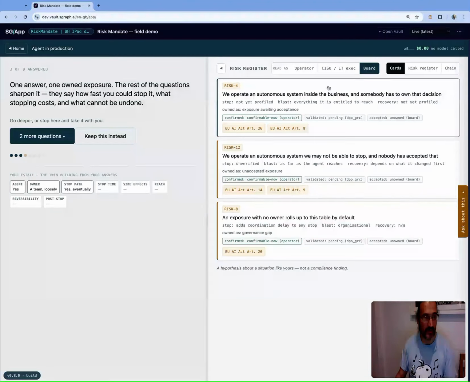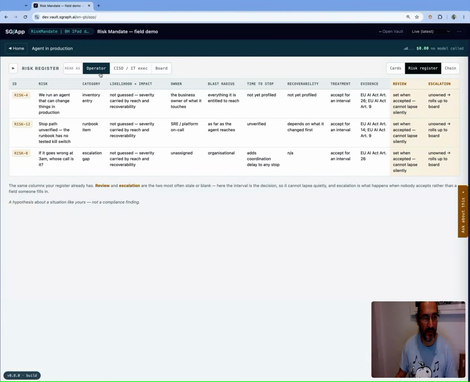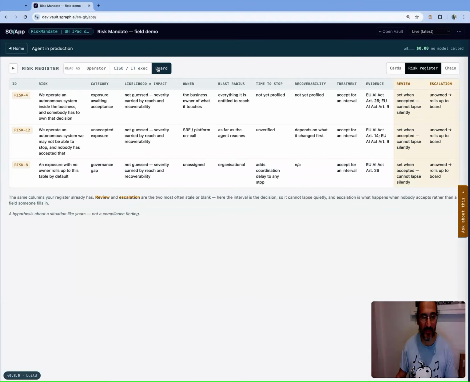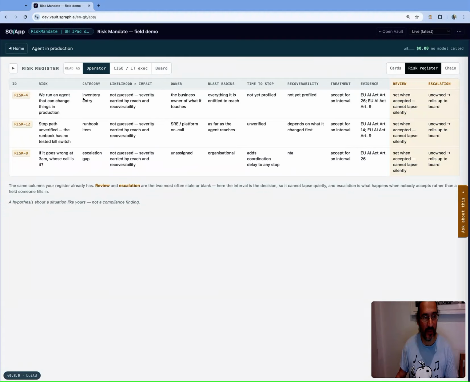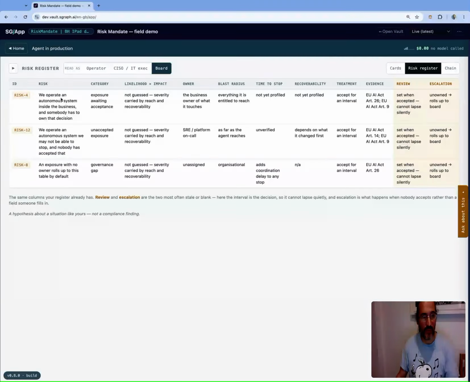What's cool about this is that you can then have a risk register for each of these. You can see that there's a risk register at each of these levels where we map the risks, the category, the likelihood, the owner, and the blast radius. And again, all this will evolve as we add more data into it. The logic is that it changes the language as we go into the board and operate at a higher level.